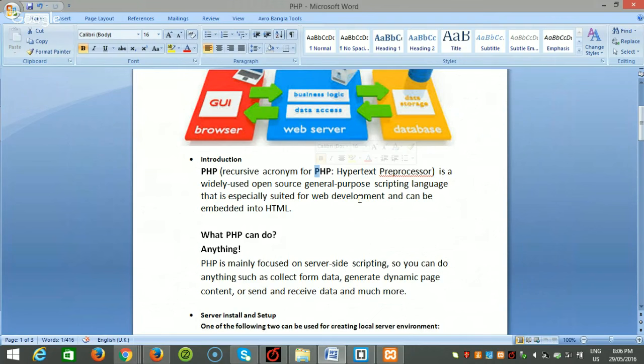That is enough for us to know. Well, PHP is a widely used open source general purpose scripting language, especially for web development. Another thing is that it can be embedded in HTML. That means we can write PHP and HTML code together in the same file.